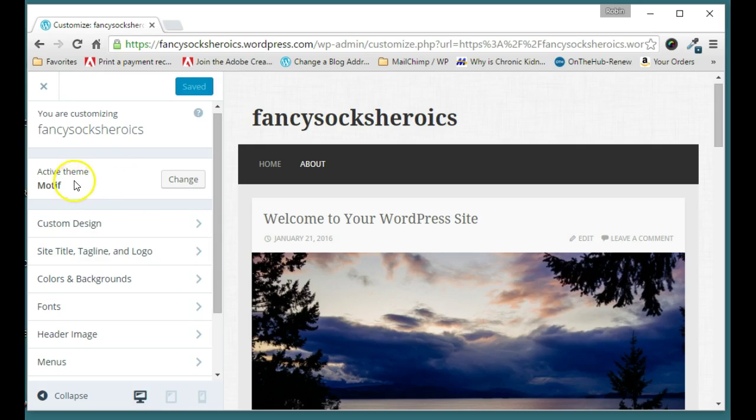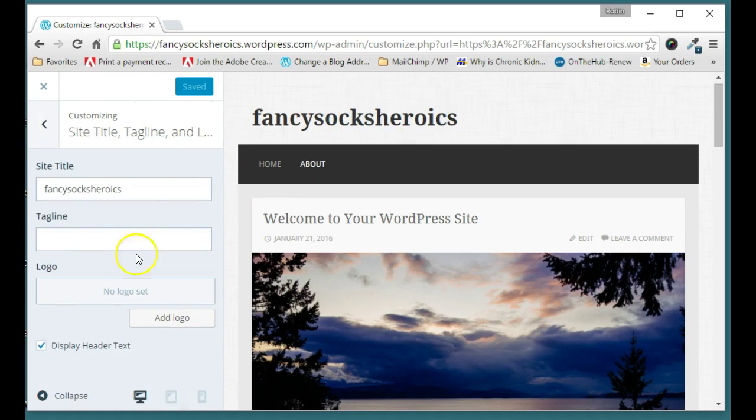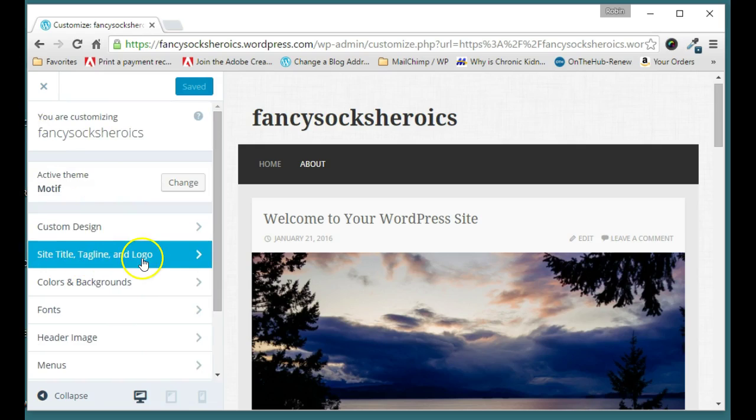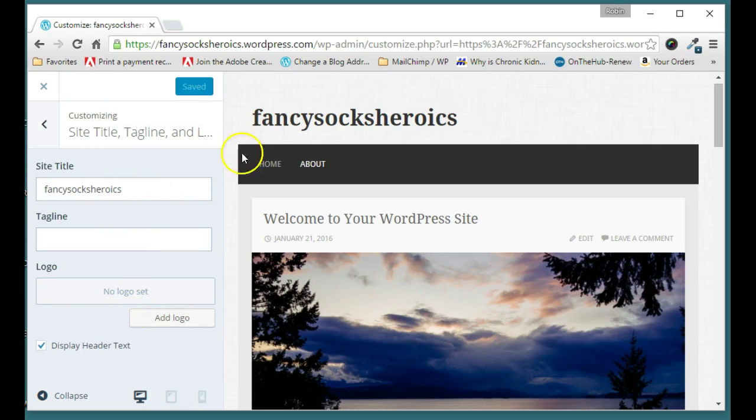First of all, you'll notice that we've got a confirmation of the theme that we've selected, which is Motif. If we want to change it to something else down the pike, not now, you would click on the change button. But what we're first going to do is revise this site title. When you click on the site title line, it brings you to its own interface, and you'll see that the title, which loads from basically your subdomain, can be edited to be a title that looks like a title. Fancy Socks Heroics.